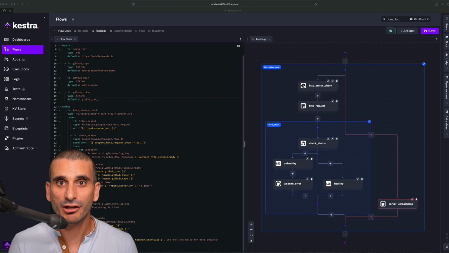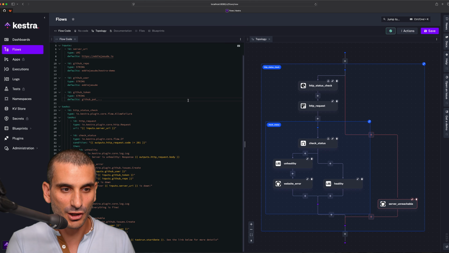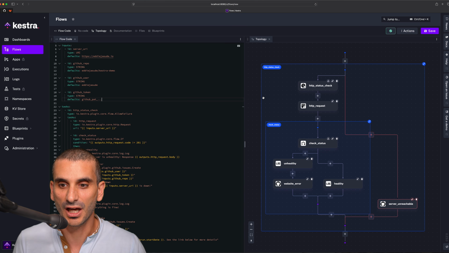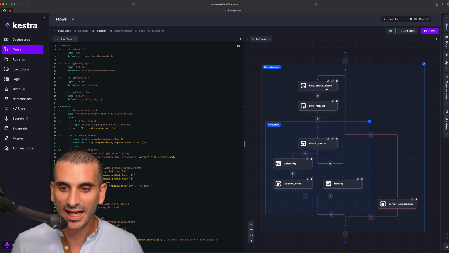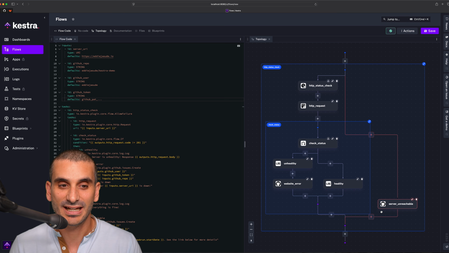Here is my workflow I created that pings my website on a schedule, and if my website is down, it'll actually create a GitHub issue. How great is that? I've got my YAML config on the left, and I've actually got the visual representation of the flow. HTTP status check, it does the actual request, and then I've got this nested flow. And if it's unhealthy, it creates the GitHub issue. Otherwise, if it's healthy, it just logs that it's healthy. And if there's any error at all, then it also creates an issue too.